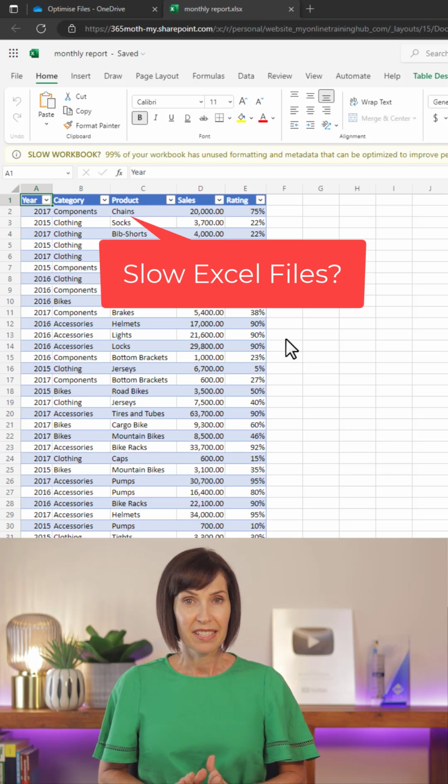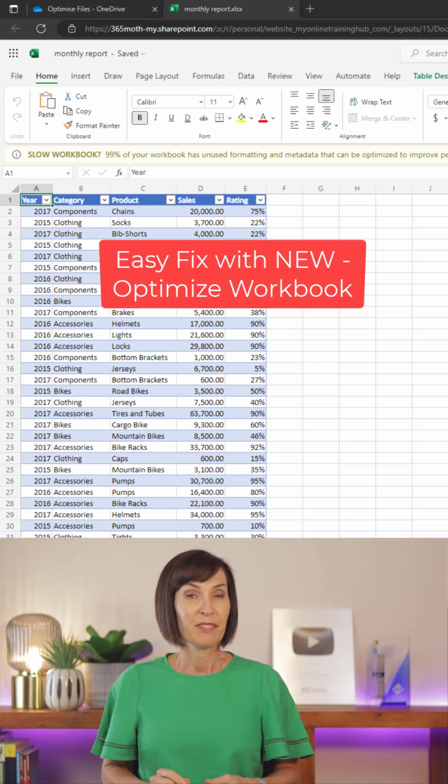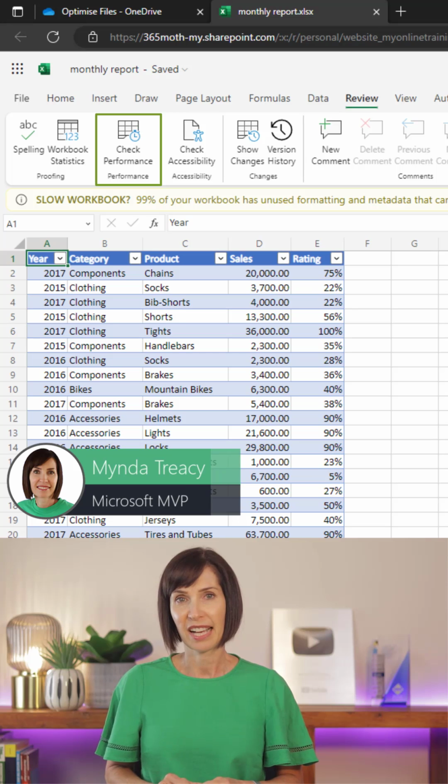Are your workbooks bloated and slow? You can fix them with the new Optimize Workbook tool. 365 users will find it on the Review tab of the ribbon in Excel Online.